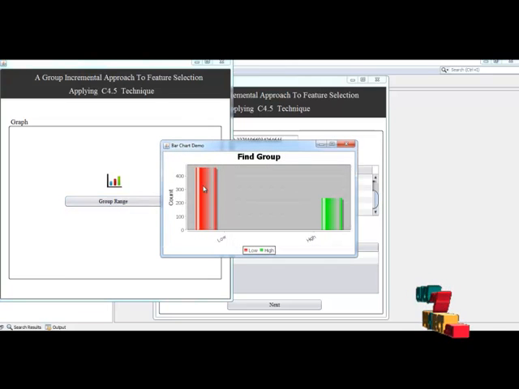Then find the graph. Group range: this is dynamic and based on the dataset values. Low value means 463 persons are low value persons, and in the high range these persons are getting breast cancer. These persons are not getting breast cancer. So this is the final output of the graphical representation. That's all.